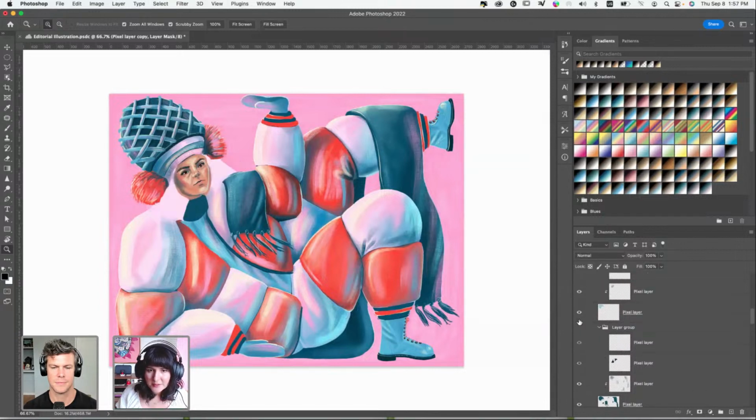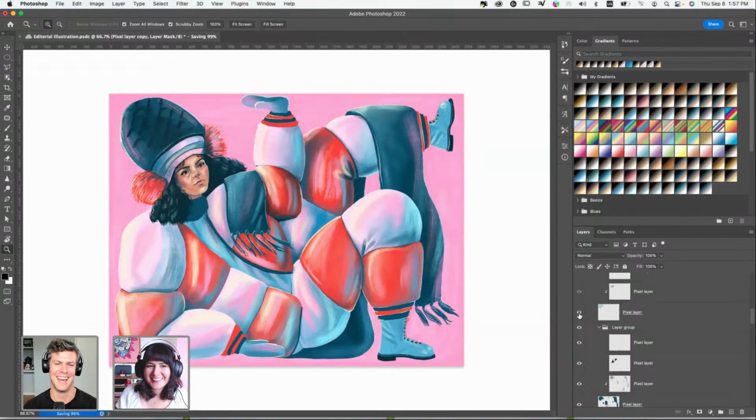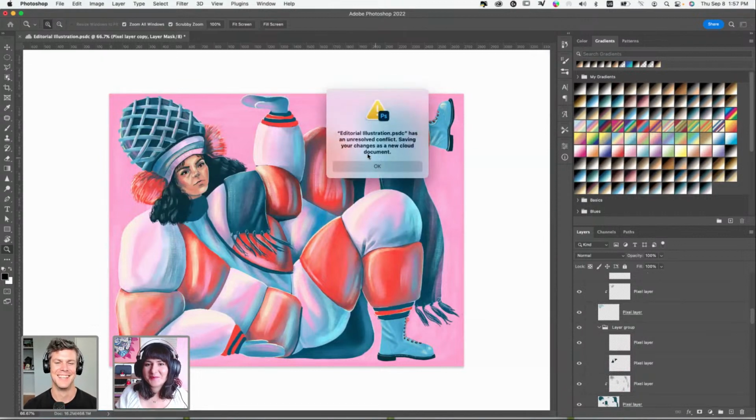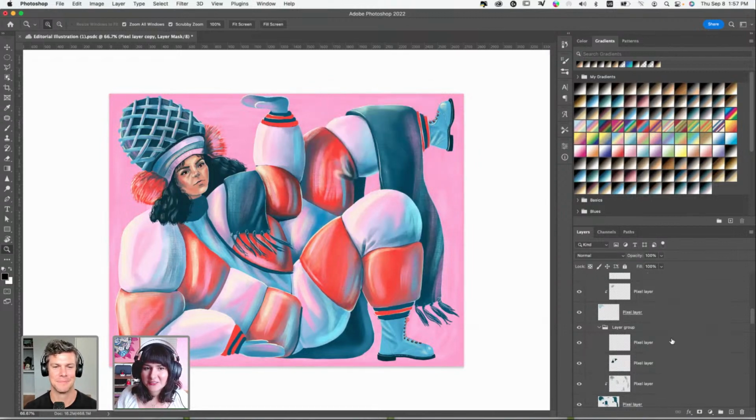Trying to think. Sometimes if I'm not sure... oh my God, this looks horrible. Take away the hair, no hair. Okay, saving as a new cloud document.